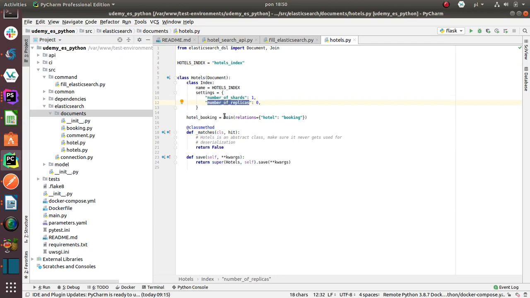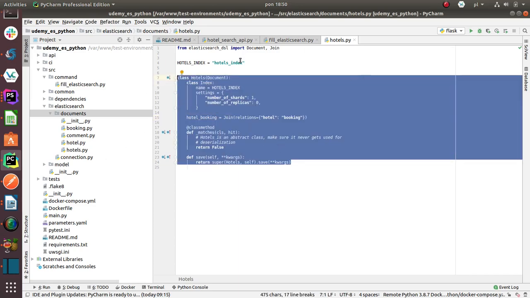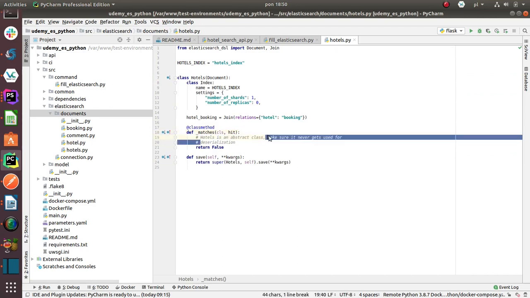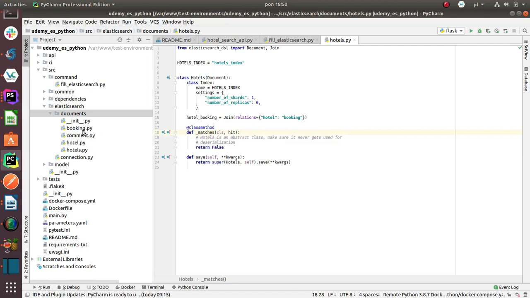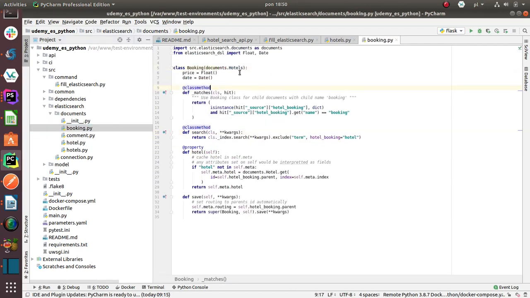Later we are defining our join field. As you remember, we also have booking documents that are related as child to our hotel. That is realized like an abstract class, and as you can see, hotels is abstract and it never gets used for deserialization. Next we have our booking, that is a child document and it extends hotels. Here we're defining two properties, price and date, and encoding data types, and additional methods like search and hotel and save operations.